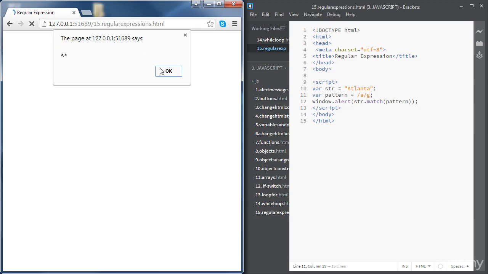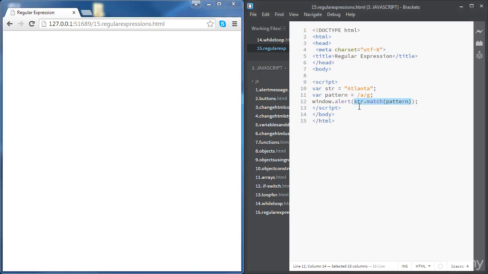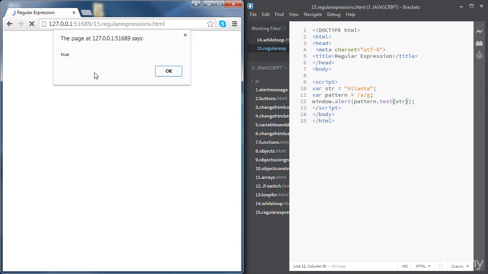Now there is another way of testing a pattern in a string. It's by using the test method, which is a method of the pattern itself and not of the string. So we need to change the whole syntax. We're going to start with the pattern itself, as we're using a method of the pattern, and the method is test, and then the parameter is going to be the string. Let's see what the result is going to be. This function returns a boolean.